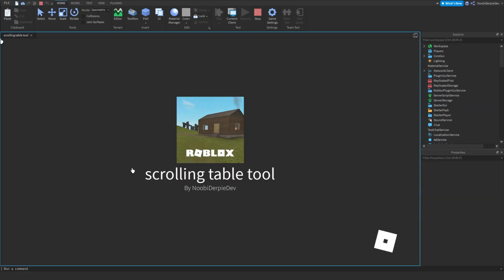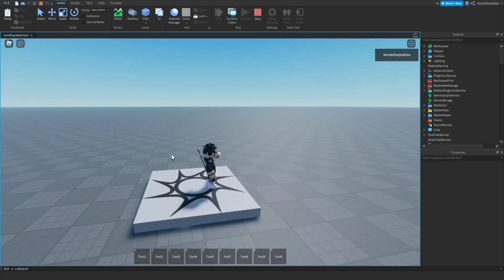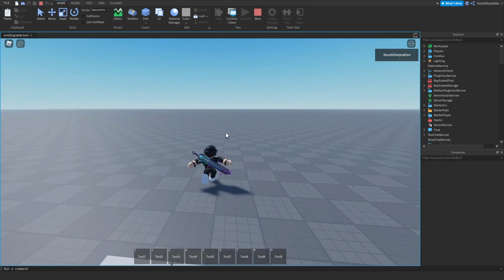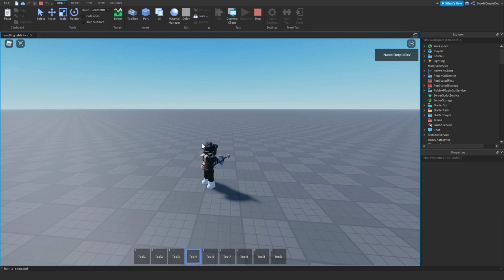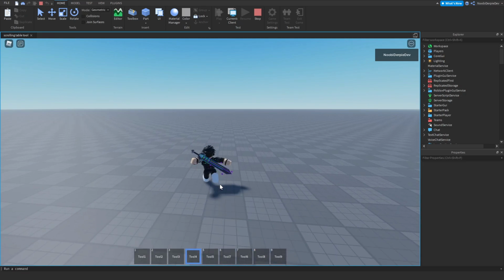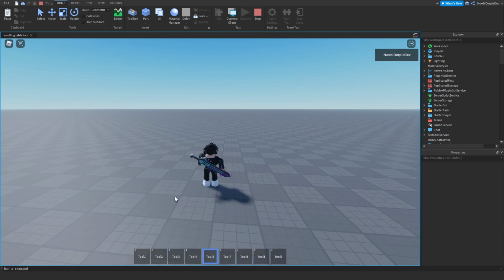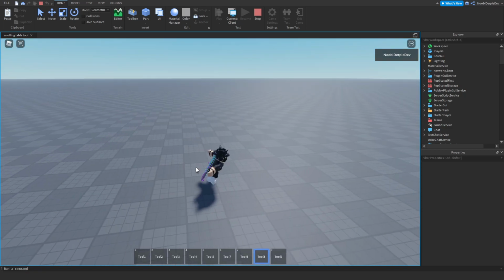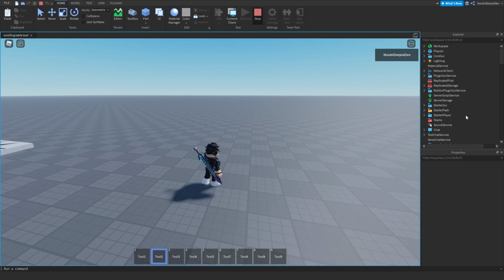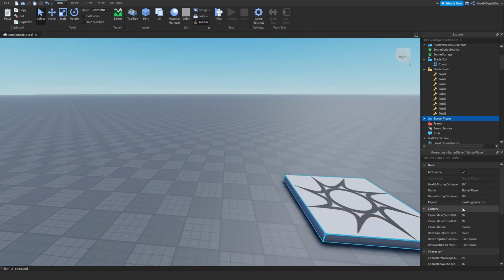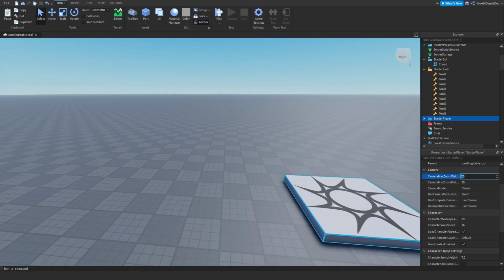Let's see what happens. Okay, we're loaded into the game. And if we scroll, as you can see, I am scrolling right now, and I can go through our entire backpack by just scrolling. You hear that? I am just scrolling, and it works completely. If you're wondering how I am not moving my camera, that is because in Starter Player, I set it to 20. Just as simple, so you're force locked.